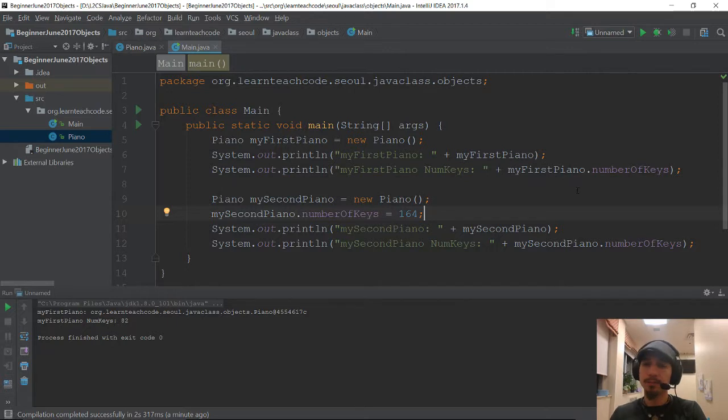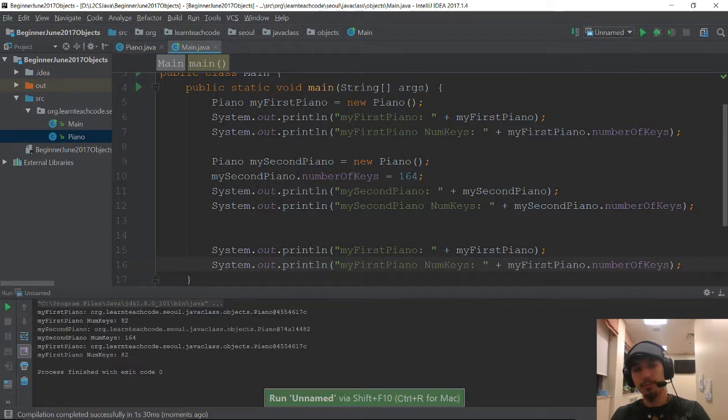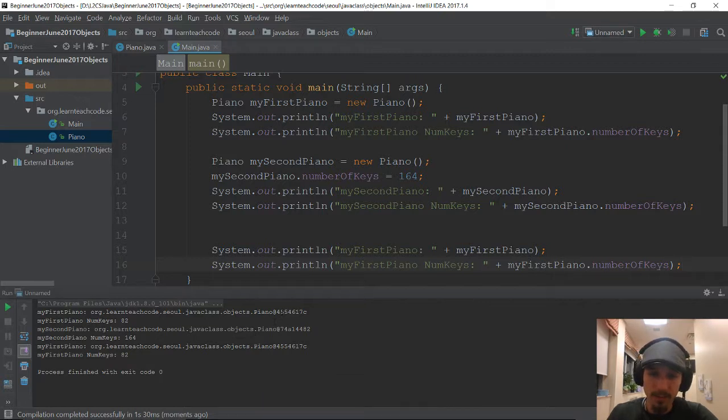So now I'm going to take my first piano printing and put it down here, just to demonstrate a point. So now if I run this, you can see that whenever I print my first piano, I get the same memory address. Whenever I print my second piano, I get a different memory address, right? Because it is a physically separate piano. They were made from the same blueprint, but they are two different pianos. And then the number of keys is 164 on my second piano.